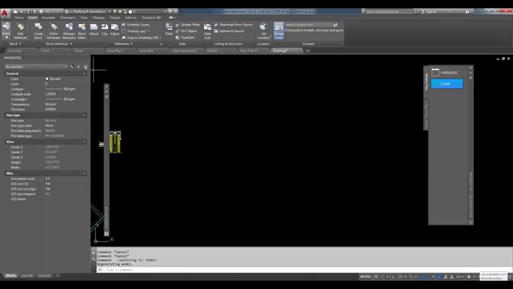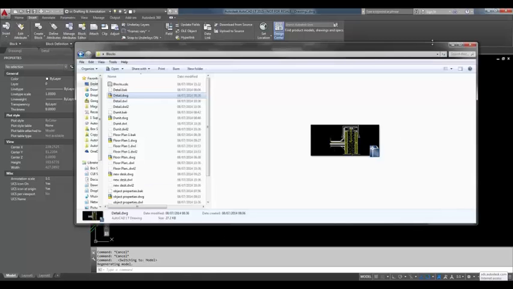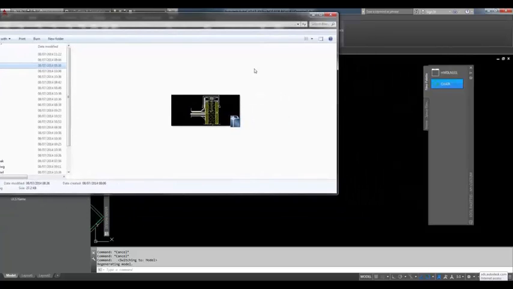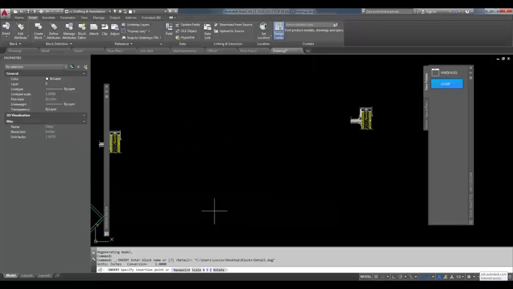All right, see where my crosshair is? See where the detail is? This makes it very hard to place it accurately. So how do we fix that?